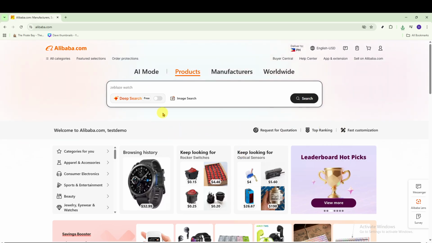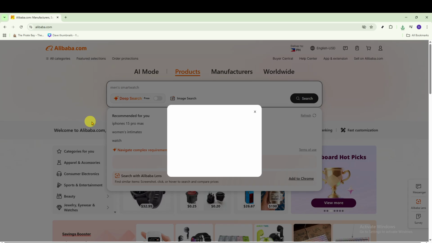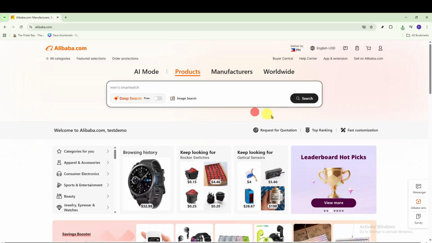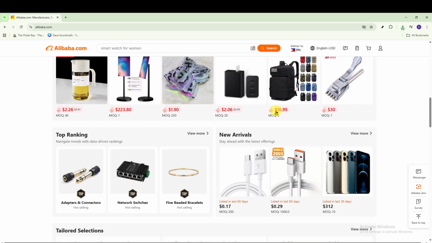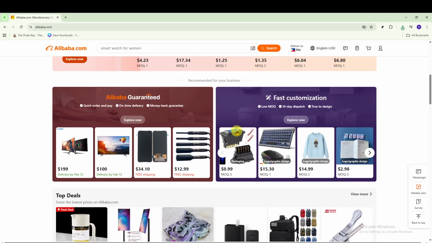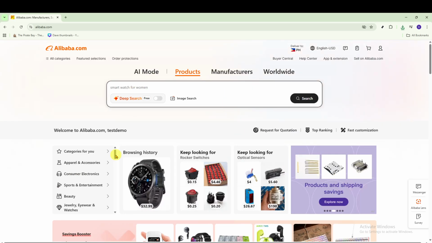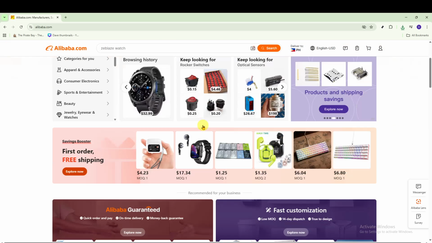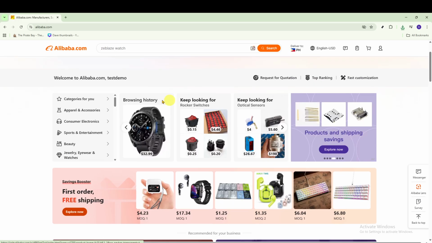Next, choose the product you're interested in. Use the search bar to type in what you need, then refine the results with filters like price range, minimum order, shipping country, or verified suppliers. This helps you narrow down to sellers who match your requirements and speeds up the conversation later because you're starting with a more suitable listing.